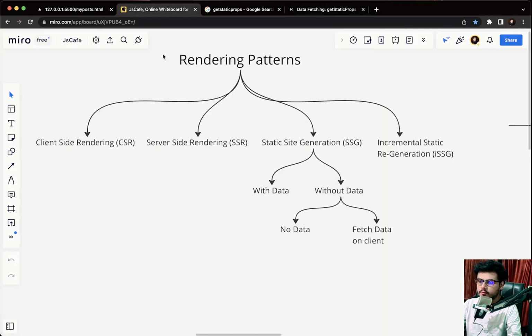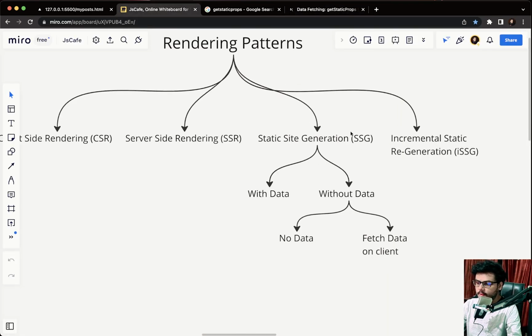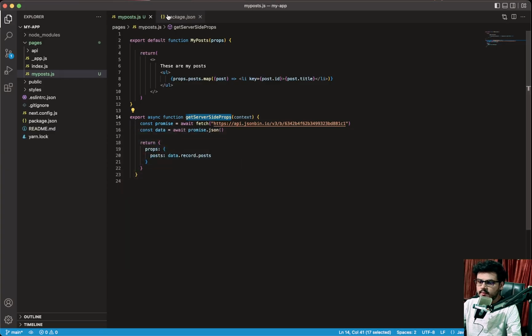But for starters, let us take SSG without data, so this would be much easier for you to understand. We were having this my post page. Let's suppose you have an SSR already implemented. Now is it possible to generate an HTML file via the build command for an SSR? Do give a thought to this, and meanwhile I will make the changes in the code and show you what the output will be when we run those commands.